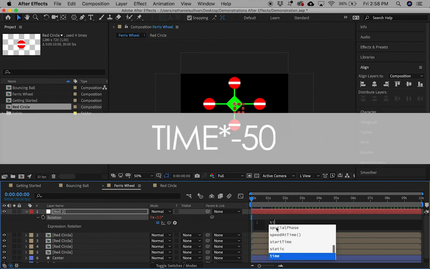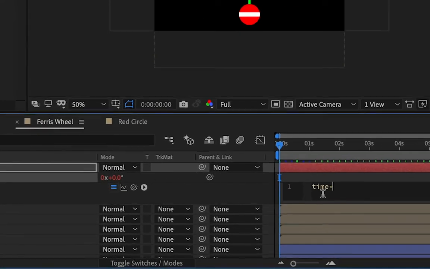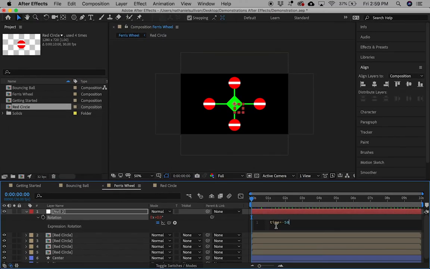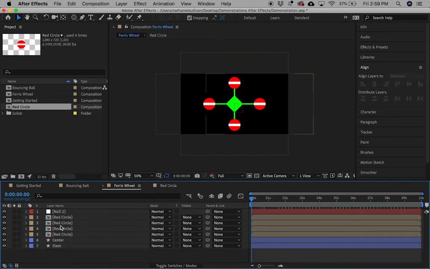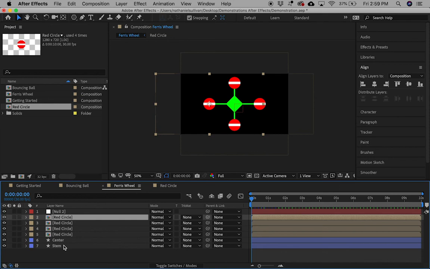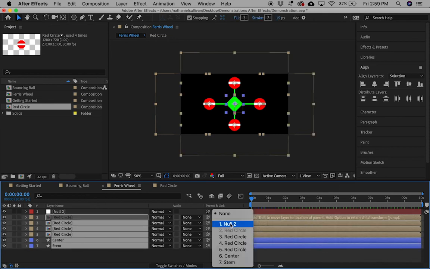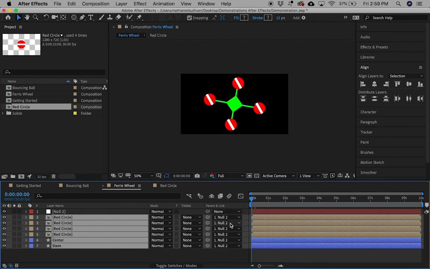In the command line, type in time minus 50. The minus will spin the object in the other direction from our red circles. Connect all the layers in the main composition to this null layer. Shift select and do it with the drop-down menu. Now preview your action by pressing spacebar.